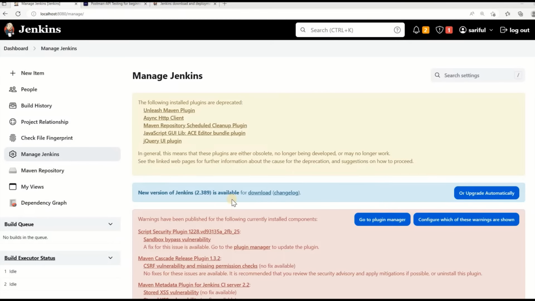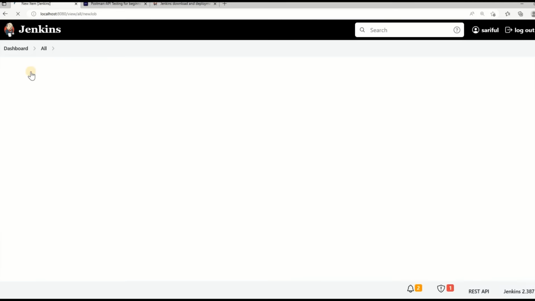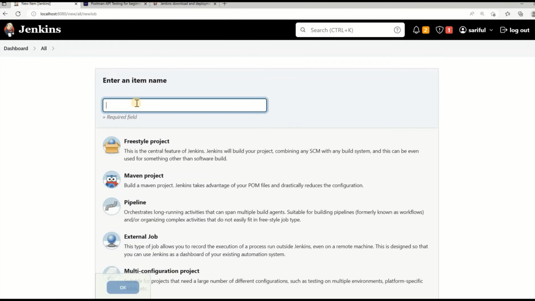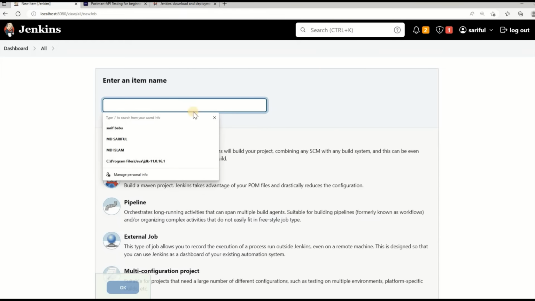So first thing we need, click on new item. In Jenkins, you have to create a new item. It's called a job. For each and every project that you want to sync, you want to make a link with your project and run that project through Jenkins. According to that project, you need to create an item which is called a job. So you can create a job over here.